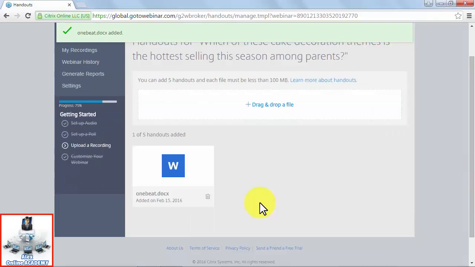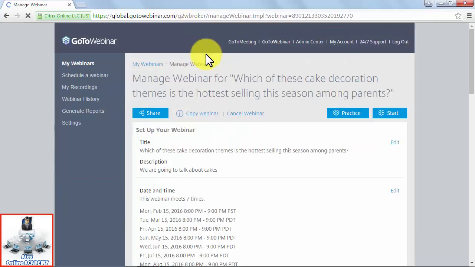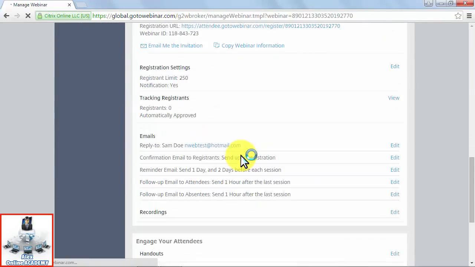After uploading, it will appear as a panel with the file's name and information. You can preview it here and check if it downloads correctly. You can also delete it by clicking on the trash bin image. After you're done uploading your handouts, go to the Manage Webinar link above. When the main screen loads, scroll down to the Polls and Surveys.